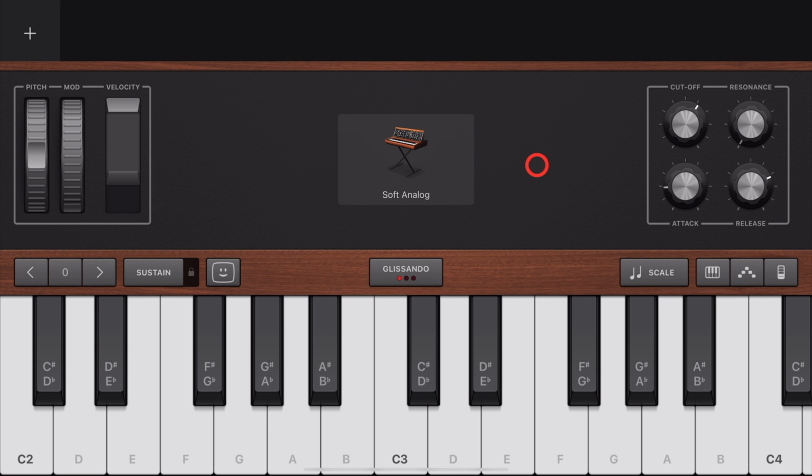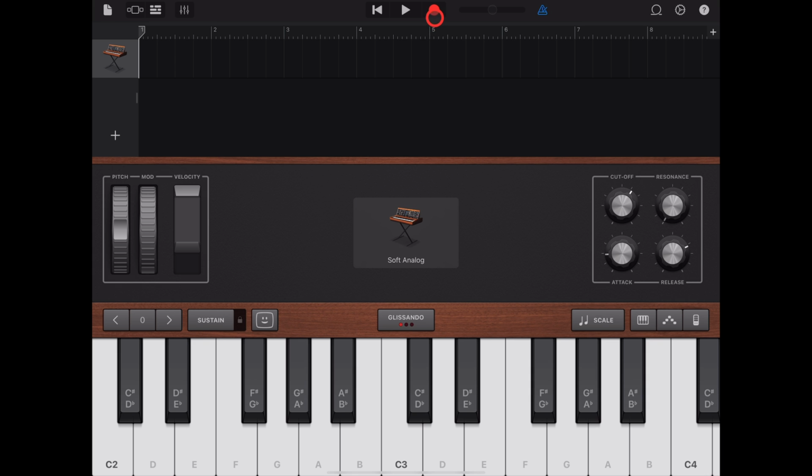To play a synth, we just tap on the keys. The keyboard instrument has a heap of options, and I cover all of these in another video, which you'll find linked up the top there and down in the description. To record a synth, hit record and play in your part.